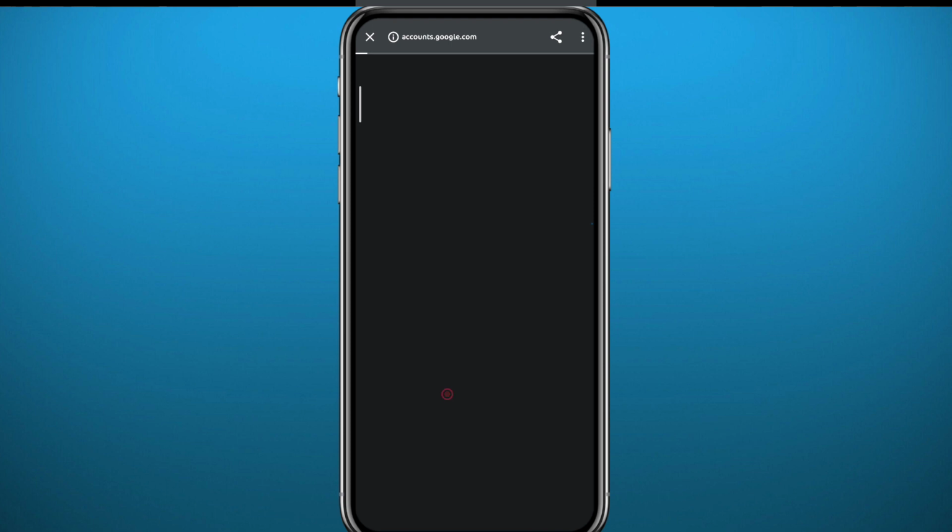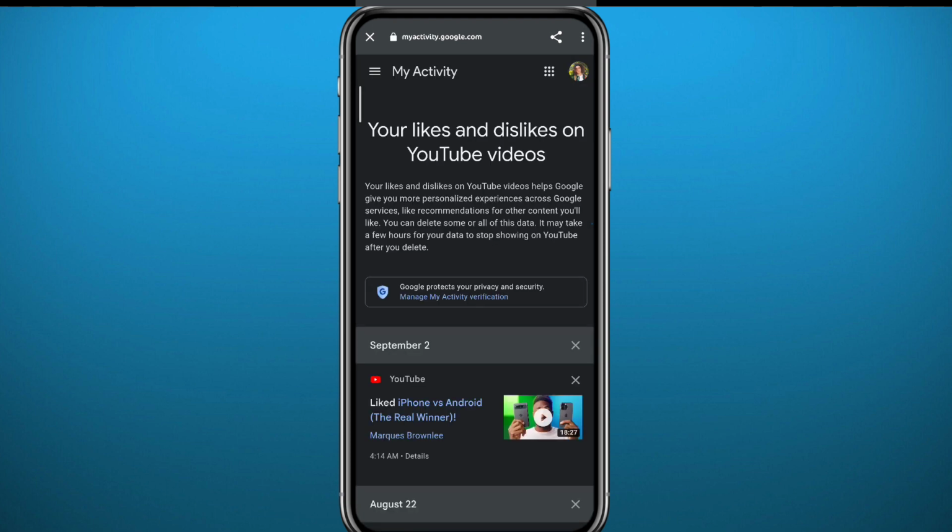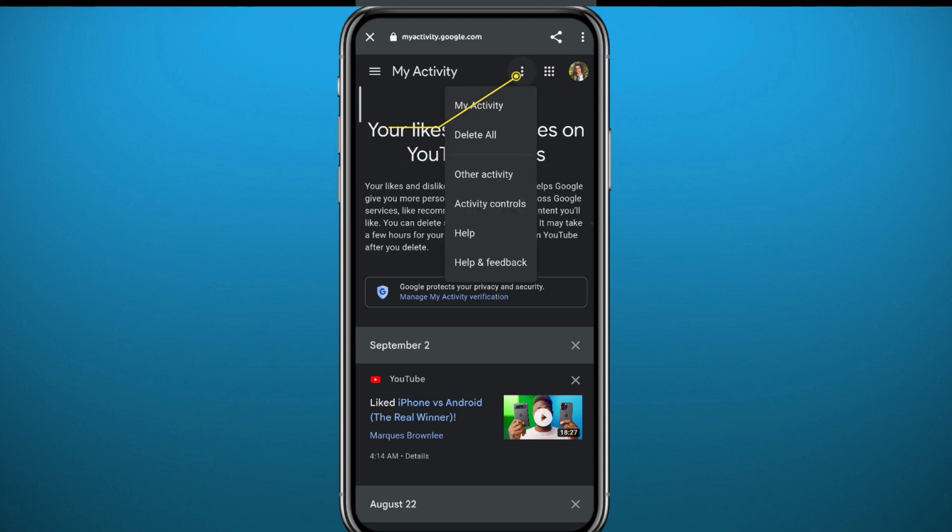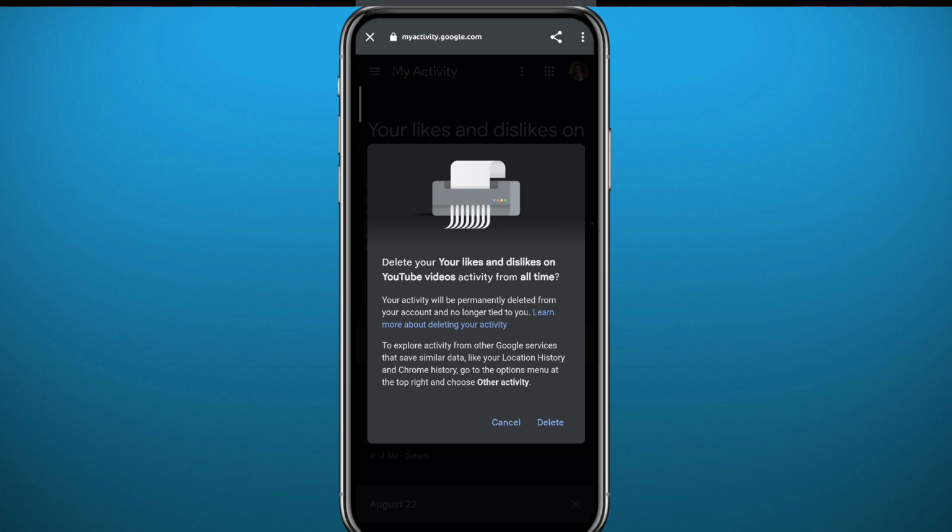Once you open it, you can still dislike the videos one by one, but you can even tap on the three dots in the top right there. A menu will pop up, tap on delete all. This window will pop up and then tap on delete, and every single video that you have liked or disliked on your account will be removed.